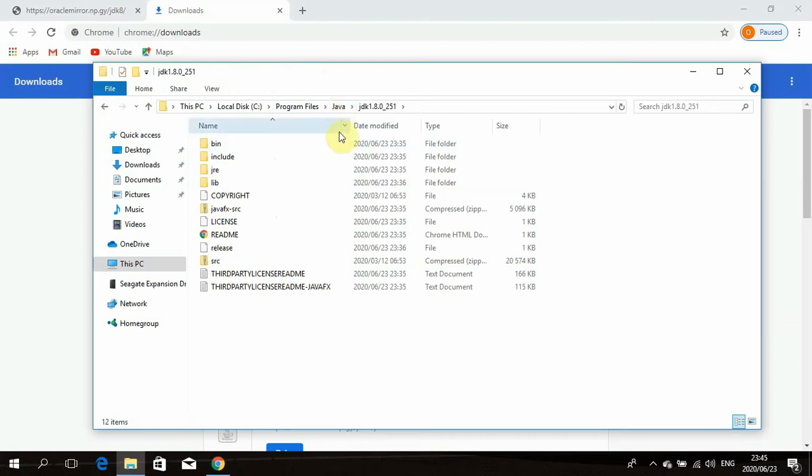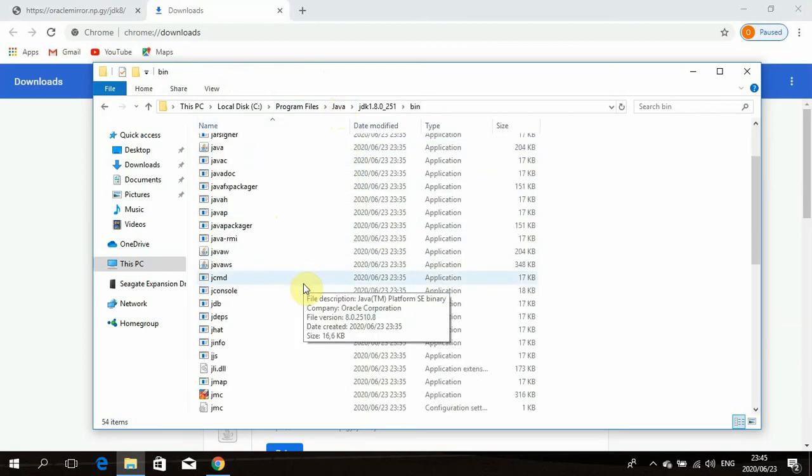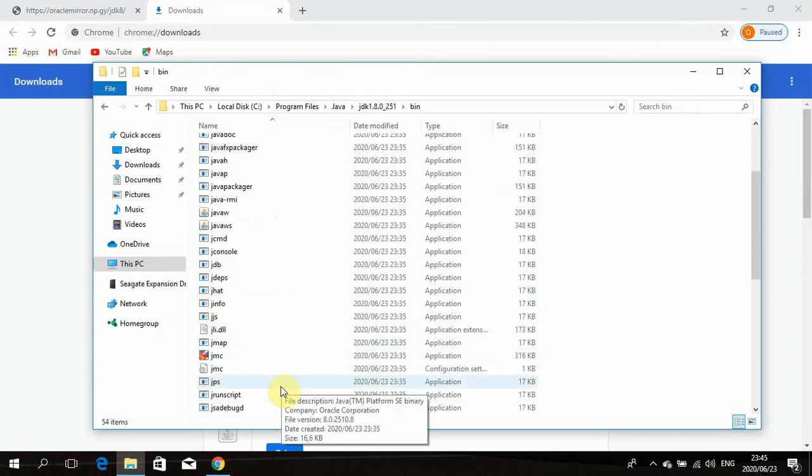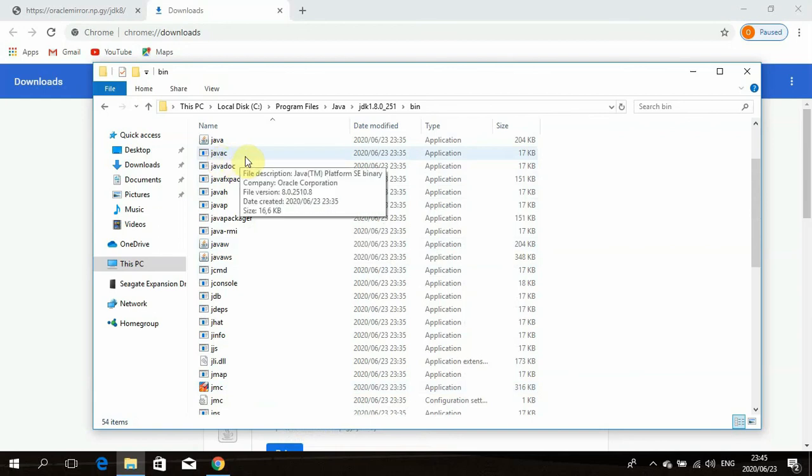And then go to bin, scroll down, and look for the javac file, or here it is, javac. This is a very important file as you will use it in a bash file in order to compile. I won't be showing you that now.